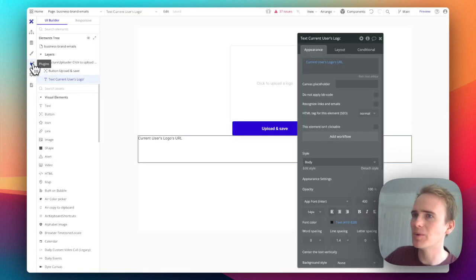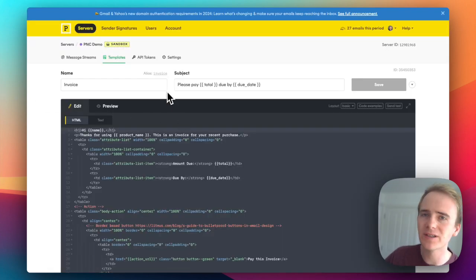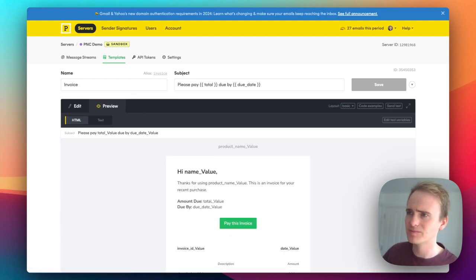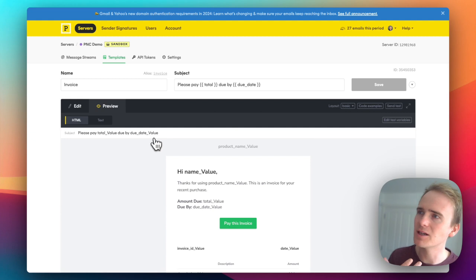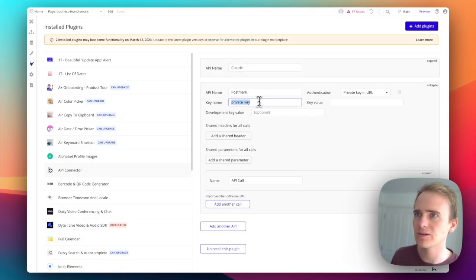So let's set up our Postmark integration. And I can do that by going into Postmark. And I've just set up an invoice here as an invoice template. And you can check out my previous videos on Postmark on how to do that. I've not even changed this. This is a template. Postmark makes setting up an email API so quick. We can then look at the code example. And this is what I need to send through to Postmark. So I'm going to copy this and place it into here.